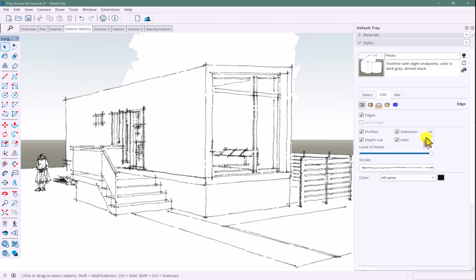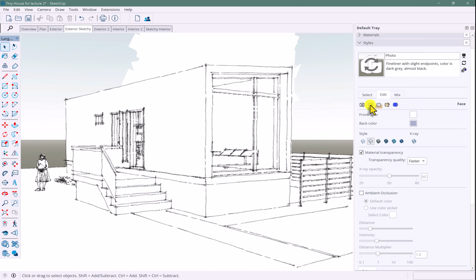And there's a couple of different things. First of all, I think the extension lines, I upped that number a bit. That's a bit much, and maybe some of these other things I can turn down, depth cues, halos, other things that maybe are a bit much as you look at the drawing. But then if we go here, there's several other tabs. The next one over is the face style tab.